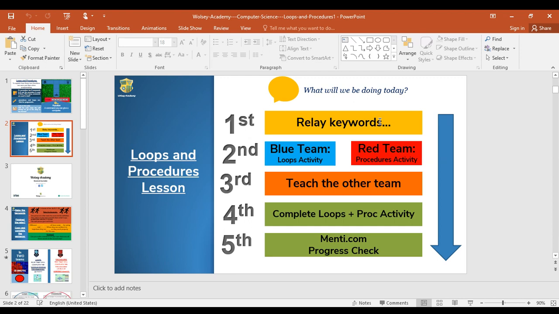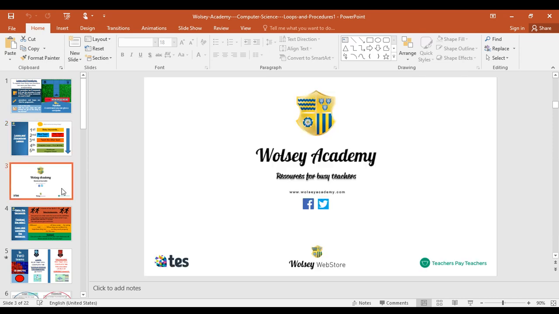So what I've tried to do in this lesson is combine some Kagan physical styles with the coding itself. So we start off with a relay activity, which the whole class complete, and then we split them into two groups. We've got the blue team and the red team, and they do different activities. So let me give you some examples, okay?